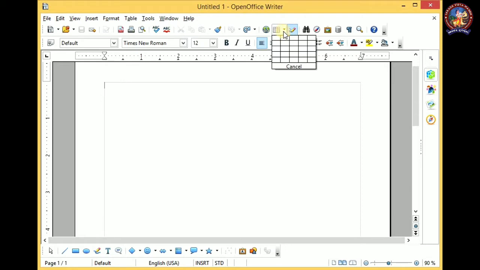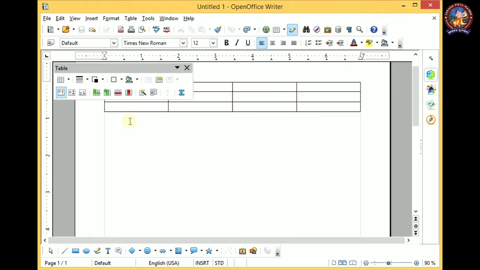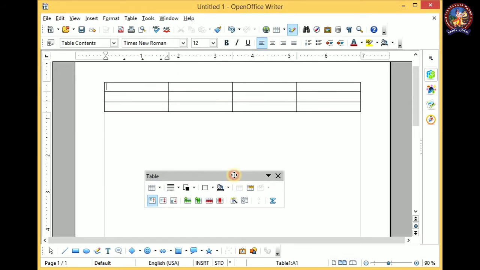Actually the grid represents the number of rows and columns present in the table. So suppose I need 3 rows and 4 columns. From here we can select like this. Just move your mouse pointer over there, and you can see that a 4x3 table is selected, and as soon as you click on it, the table will appear in your text area.